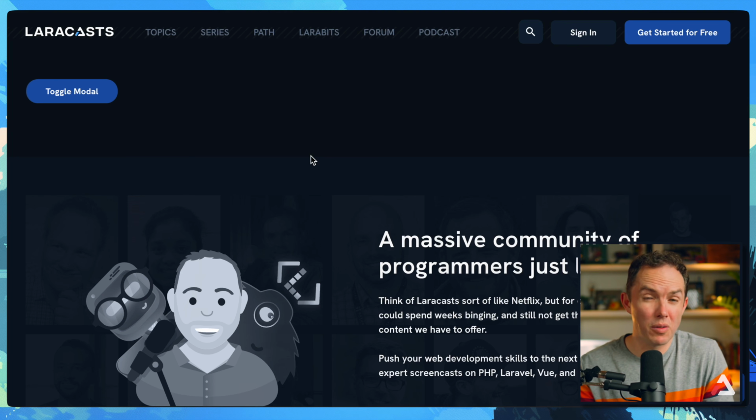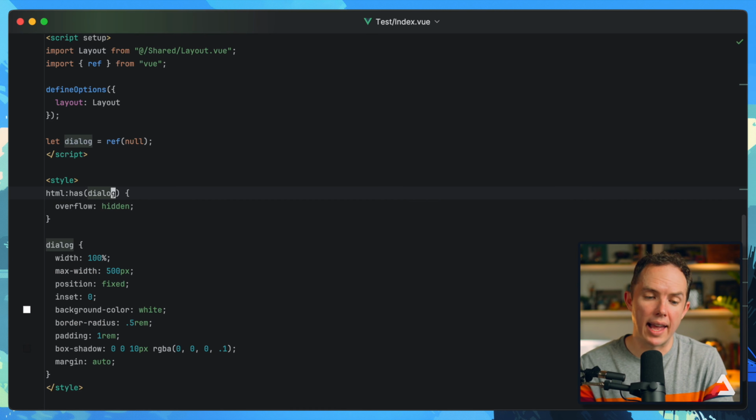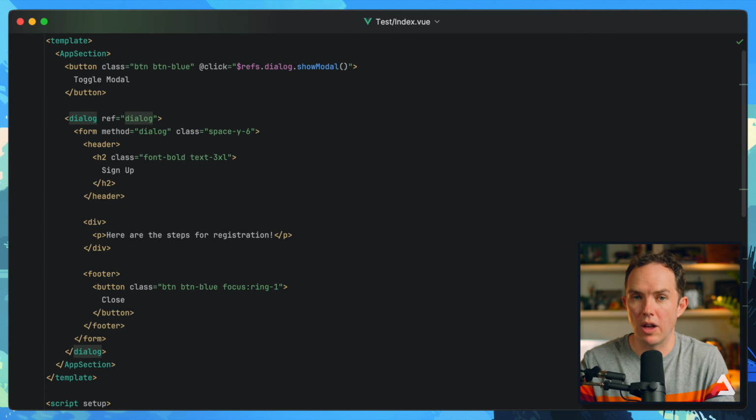And luckily these days with modern CSS, it turns out that's really simple. I'll show you. I can use a has pseudo class. And this one is so cool. It allows me to style the HTML tag dependent upon its descendants. So for example, if I were to say dialog here, well, now we're saying, all right, set overflow to hidden on the HTML tag if it has dialog as a descendant. But that's not enough. I really want to say if it has a dialog that is currently open.